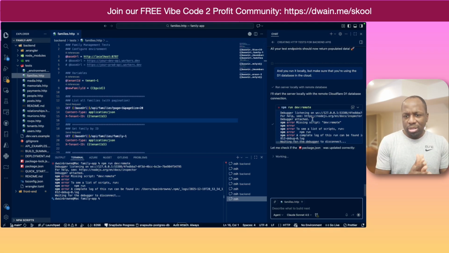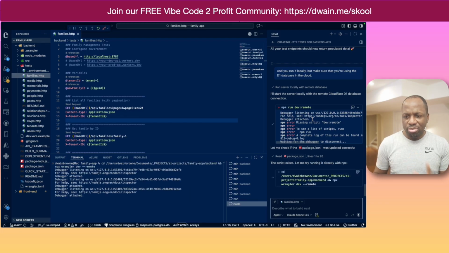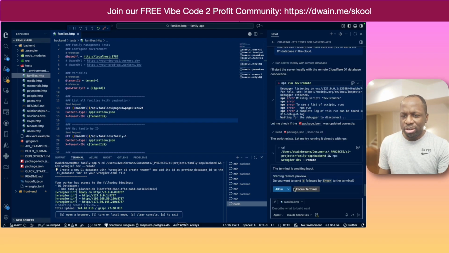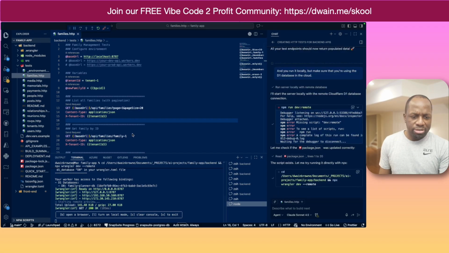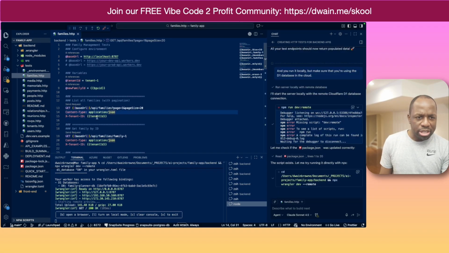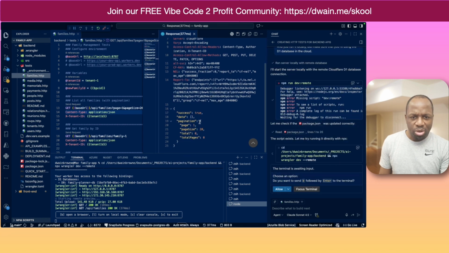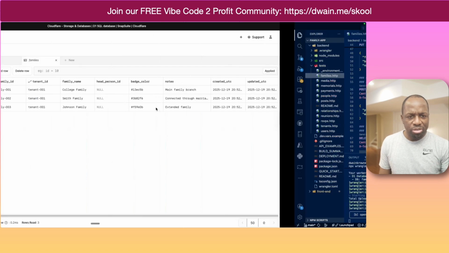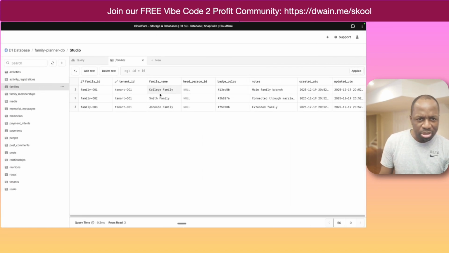Okay, so let's see. Come on. Checking if the package was installed, script exists. Wrangler, so it's Wrangler dev. It's npx wrangler dev --remote. That's the key. But I keep forgetting it, so that's why we use AI. Click on send. Okay, we got pagination, so that's great. Send for family. Family not found. So let's see what a family name is here.